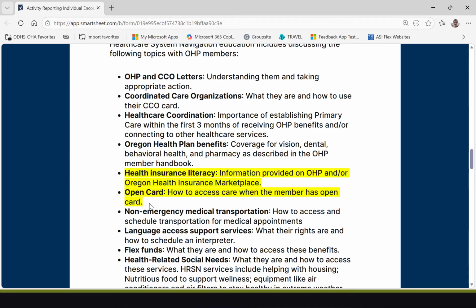Another topic that we added is on open card. And so as many of you are aware, we will have the Healthier Oregon population be transitioning to open card in a couple of months. Depending on who you're serving, you might have a lot of your members and your clients having a lot of questions about that. And so we wanted to add the topic here to specifically track that to see how much time and how often are you really providing that education, since it will be something that will be changing and probably coming up more often.